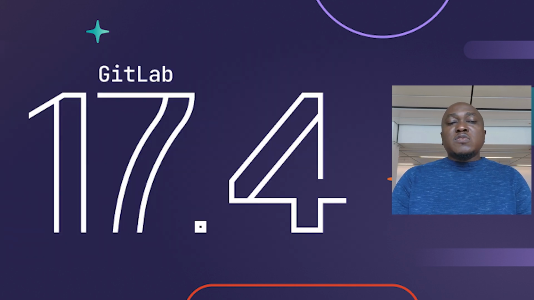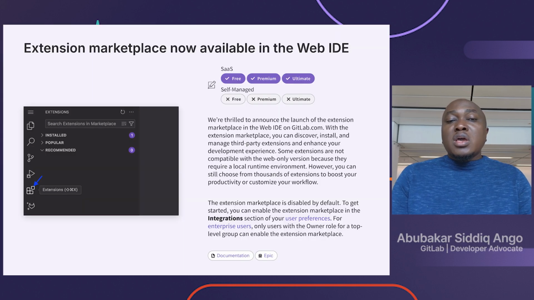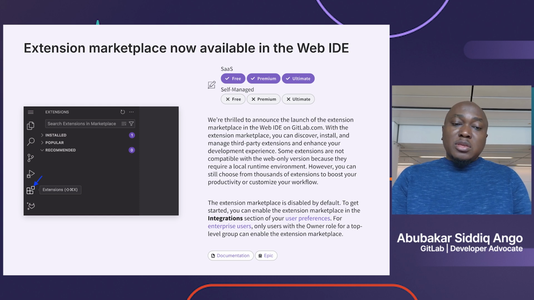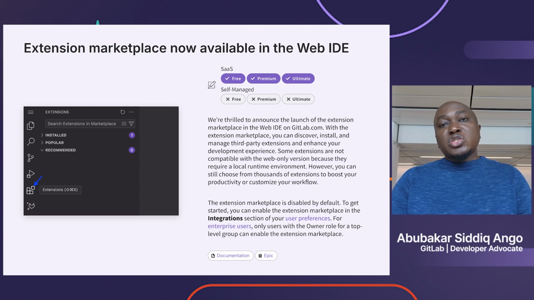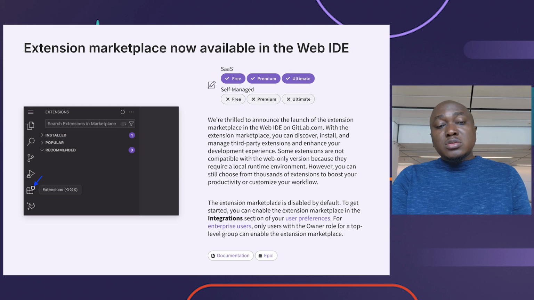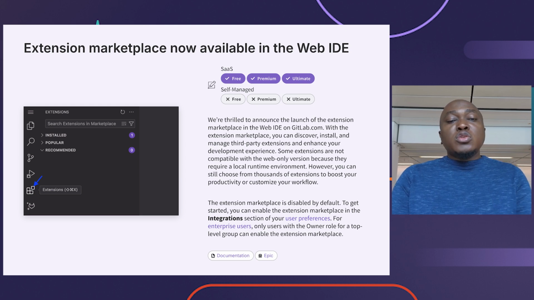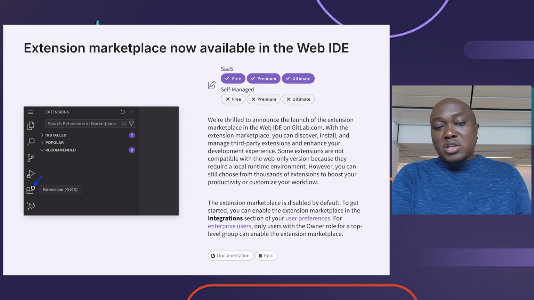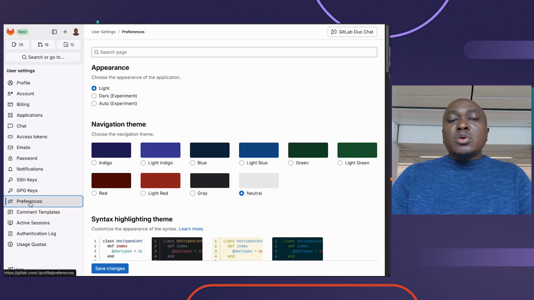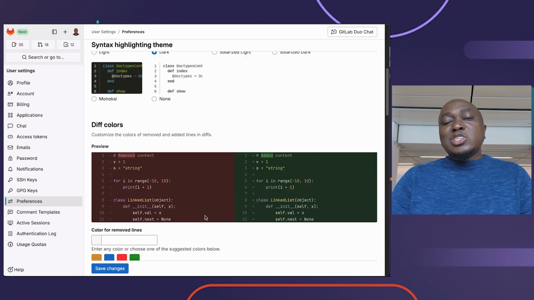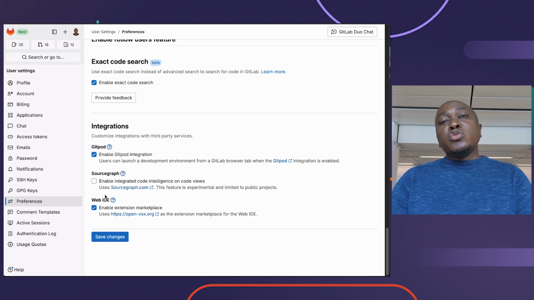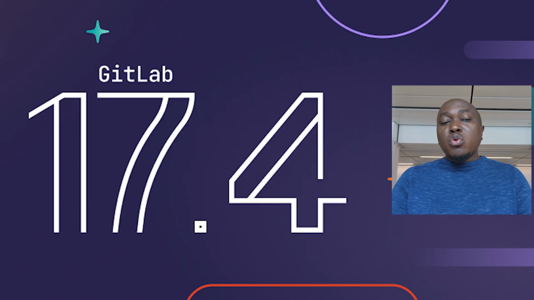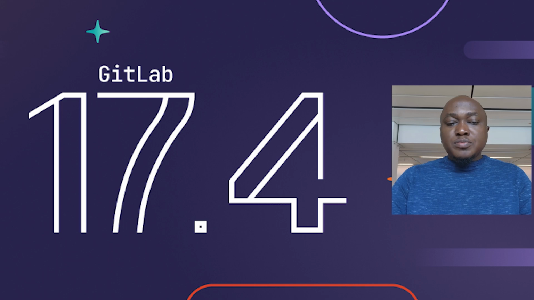Another awesome feature in 17.4 is the availability of the extension marketplace in the Web IDE. You can now bring some of the extensions that power your workflow in the desktop version of Visual Studio Code to the Web IDE. Only extensions that are compatible with the web are supported. To get started, you can enable the extension marketplace in the integrations section of your user preferences. For enterprise users, only users with the owner role for a top level group can enable the extension marketplace.